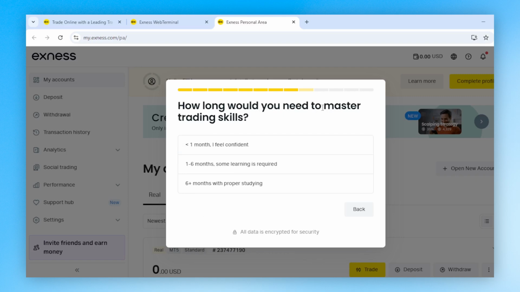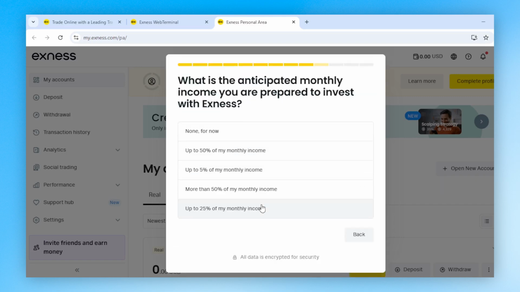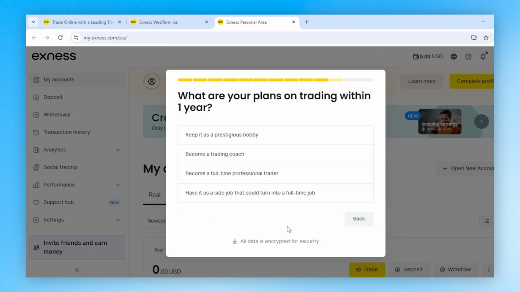How long would you need to master trading skills? Okay, so let's select 6 months plus with proper study. Now what is the anticipated monthly income you are prepared to invest with Exness? Okay, you can select maybe up to 25% of my monthly income. And what are your plans on trading within 1 year? Okay, become a full-time professional trader.